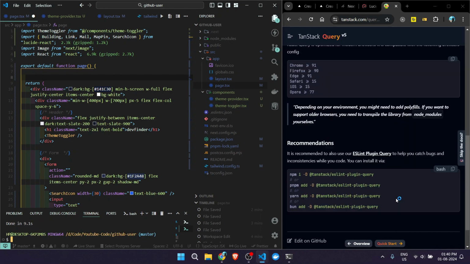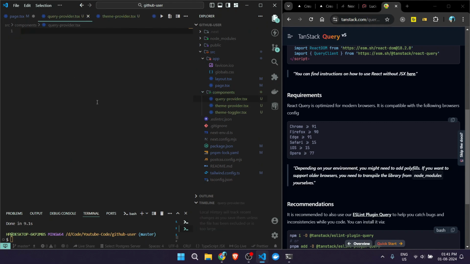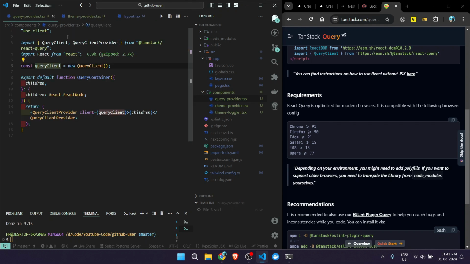All right, now what we can do, we have to create a file which is like a query provider, which will help us in providing the data throughout our documents. So here in component section, what I can do, I can create another file which is our, let's say, query provider.tsx. So let me paste the code here and I will explain to you how it's done. So as you can see, I've created this query provider. In the first line it's use client, then I've imported something called query client and query client provider from TanStack React Query. This line is not required, you can delete it as well.